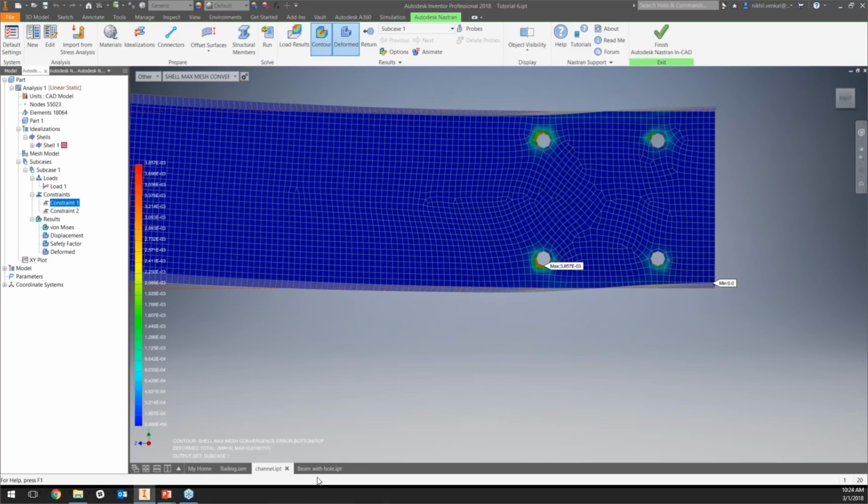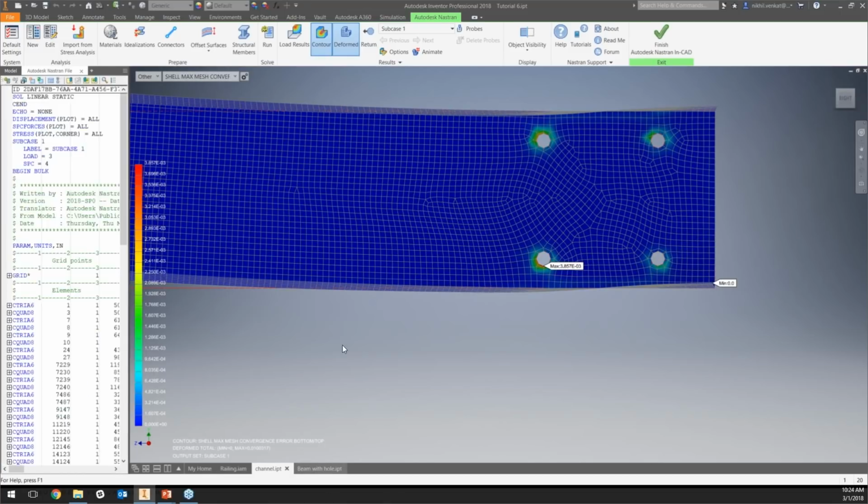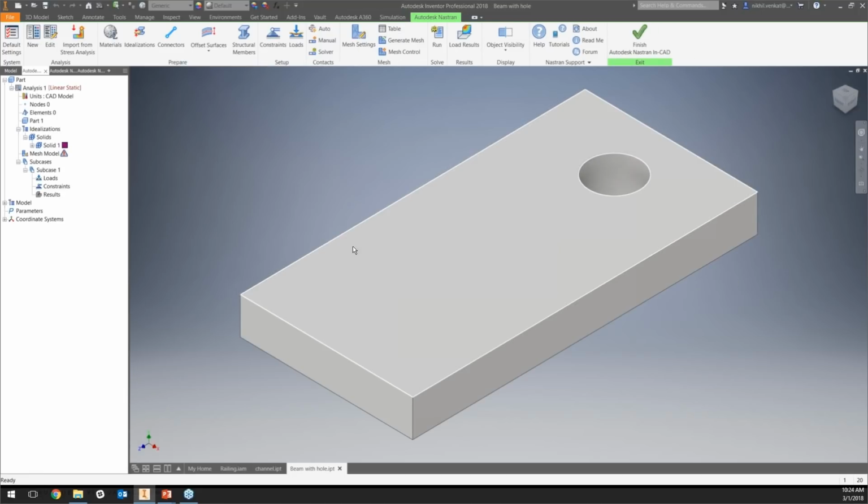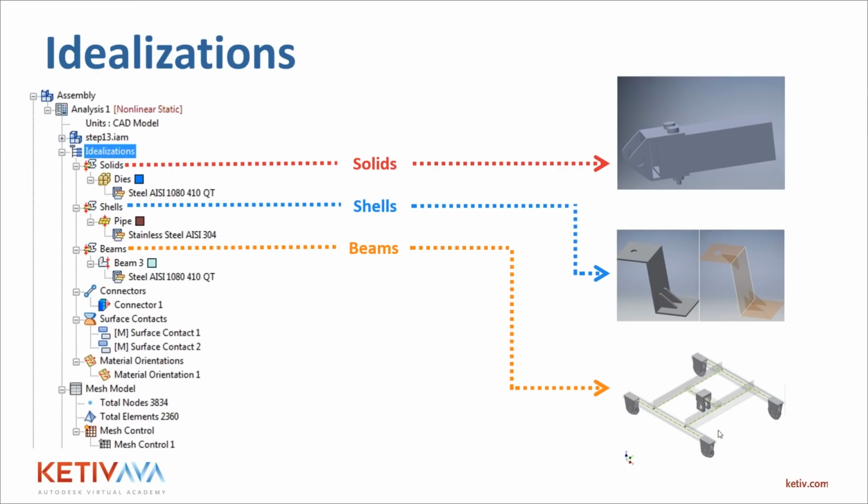The last model that I have for you guys is a solid model. This is really simple. It's a regular beam with a hole through one end of it, the loading end. So again, this is already in Nastran In-CAD, and this is how the problem comes into Nastran In-CAD from your CAD software. Especially for solids, typically an idealization gets created automatically. Cool. We'll just fire up Inventor real quick.